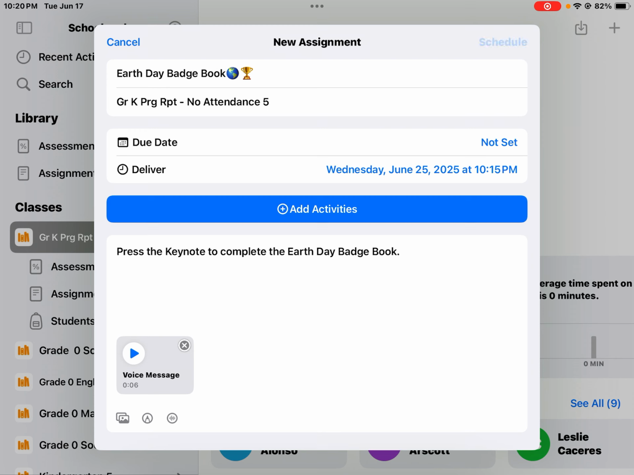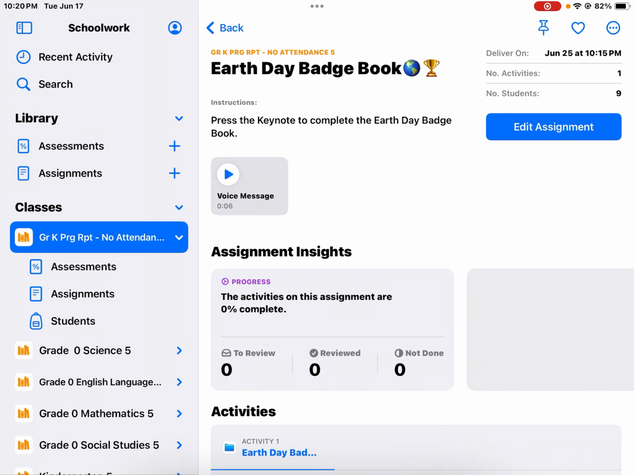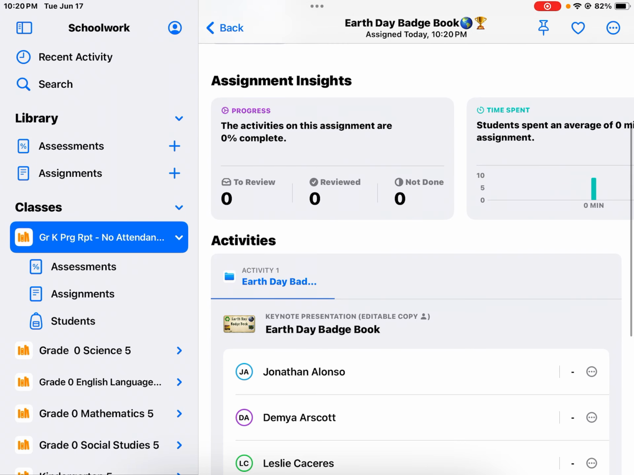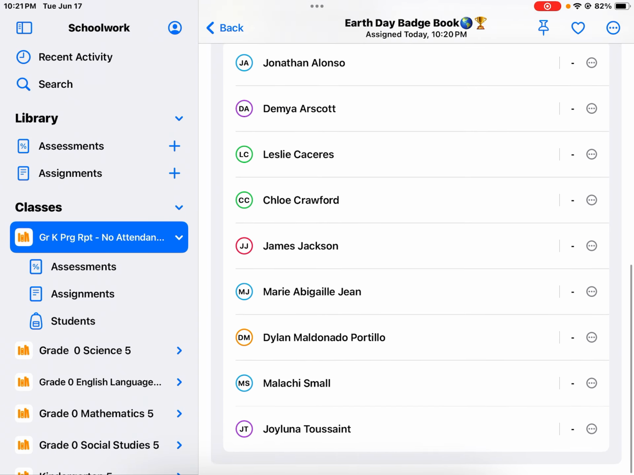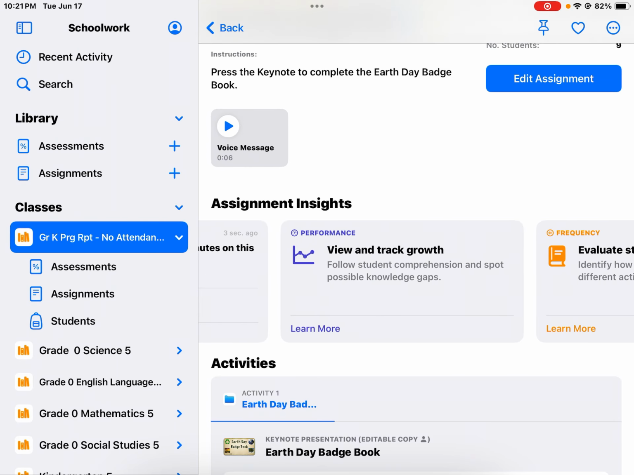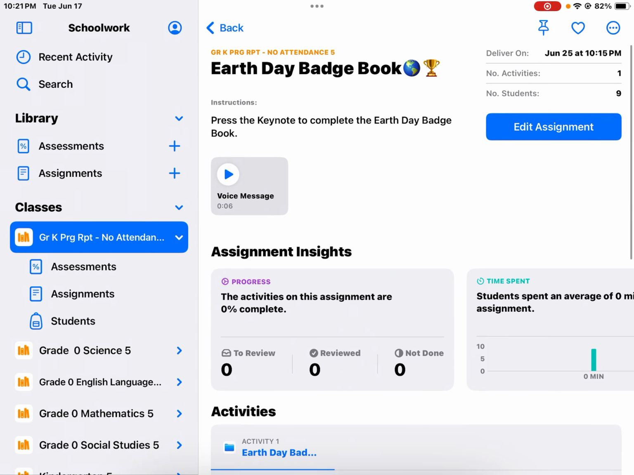So I'm going to go to the top, schedule. And then my assignment is going to pop up on my end right here. Earth Day Badge Book. If I go into it, I can edit the assignment. I can edit the instructions. I can see the progress of the students. Obviously, I just posted this, so there's no progress. The students haven't spent any time on it. So this is a way for me to evaluate and see how the students are doing on the project.